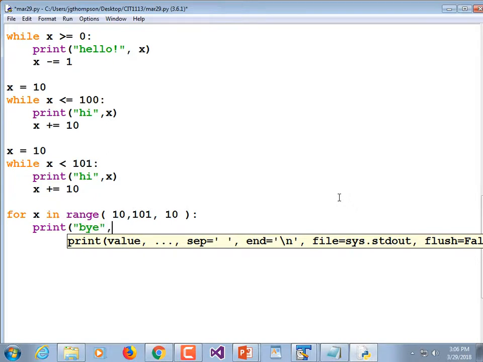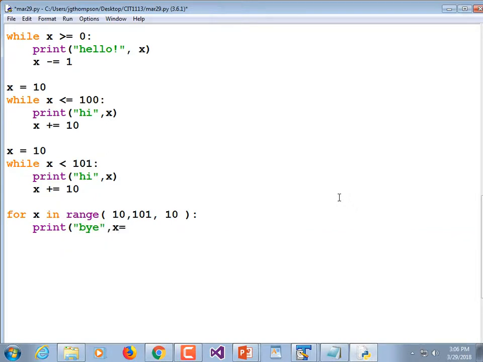And then it's going to print bye, comma, x, just so we have something different on the screen. This time I don't need to update the loop control variable because the for statement does it for me.